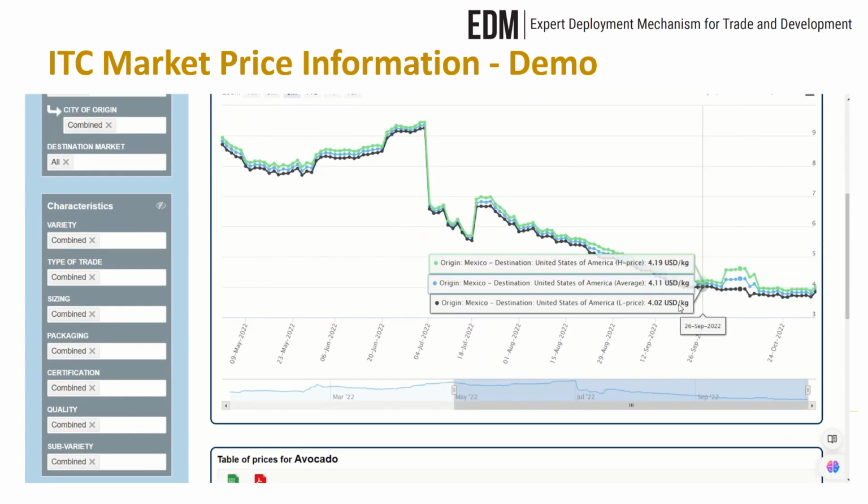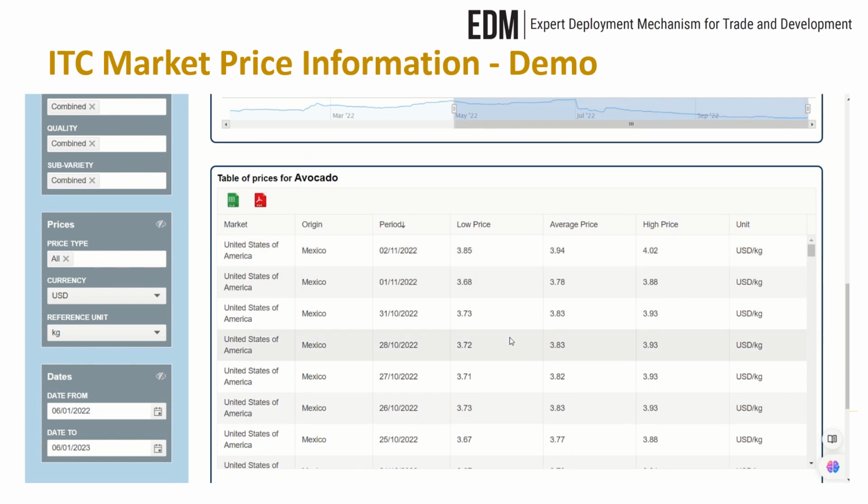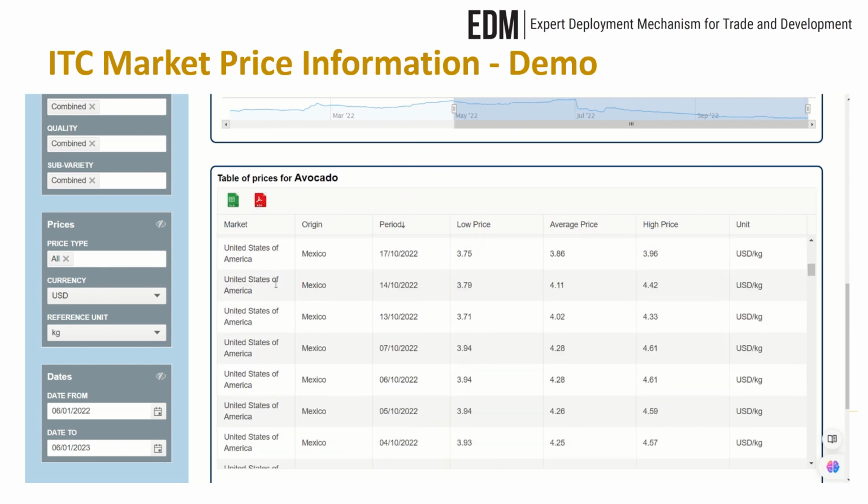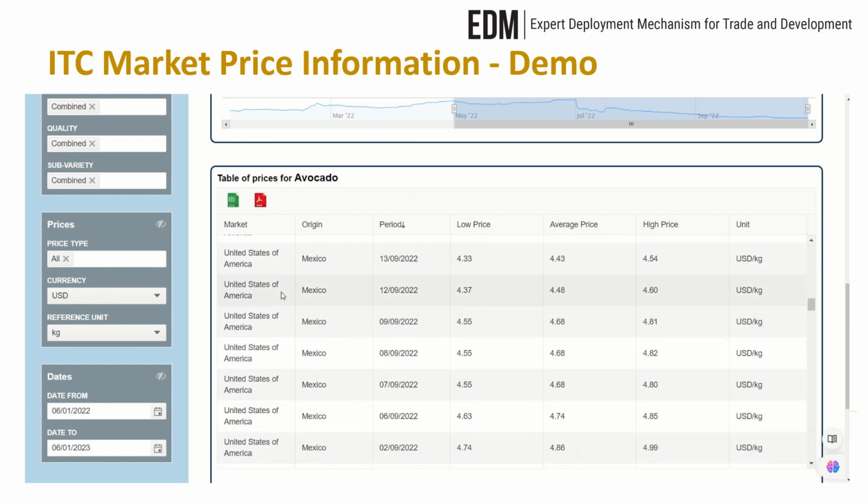The tool also provides us with a table summary of the results. It allows the user to download the tables in Excel or PDF format and provides the full set of results unlike the chart. Let us now move on to the news feature.